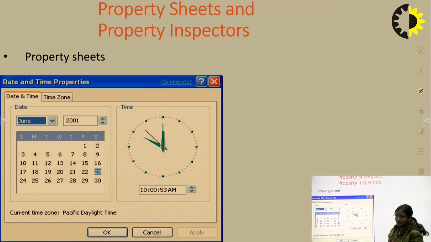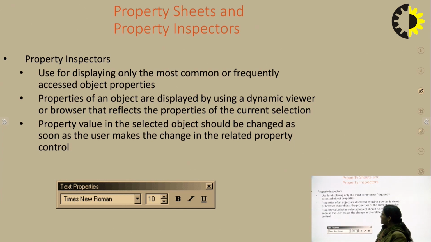Here the property sheet appears when we press on date and time. If we want to change our date or time in a system, then for that purpose the property sheet or property inspector is basically used. So when we click on that tab, this type of date and property screen will appear, and here options like date and time, time zone will appear. So this shows our property sheet. Then property inspector.